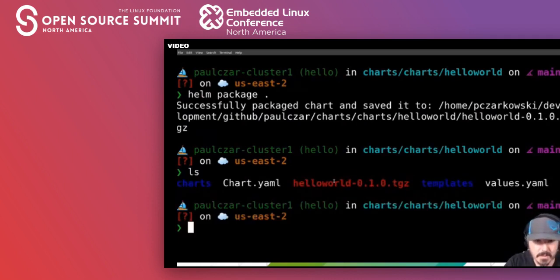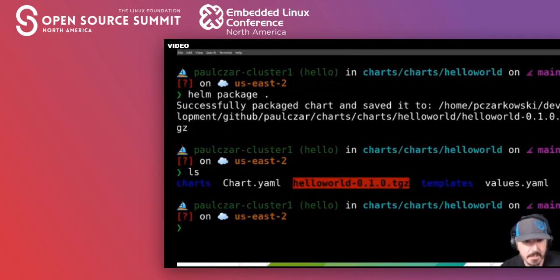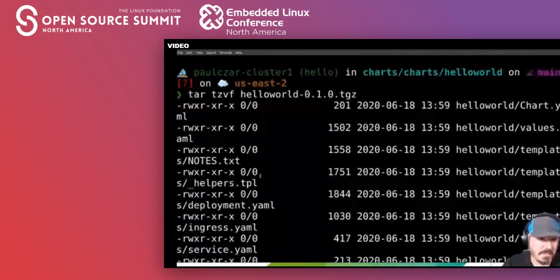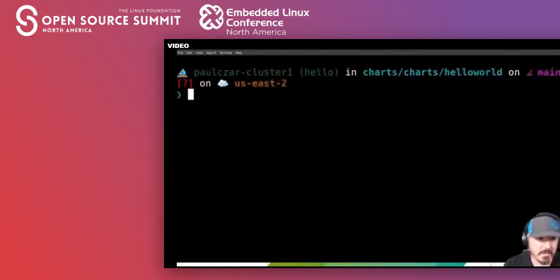So now we have a hello world tarball. A Helm chart package is a signed tarball of the directory. If we do a tar tzvf, so we just test it, you can see that the exact same set of files are there, right? Now that it's packaged, we need to share it. So we need a Helm chart repository.